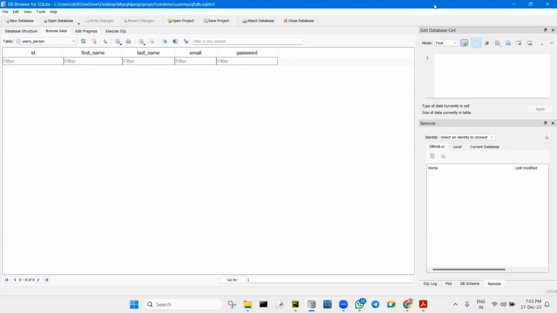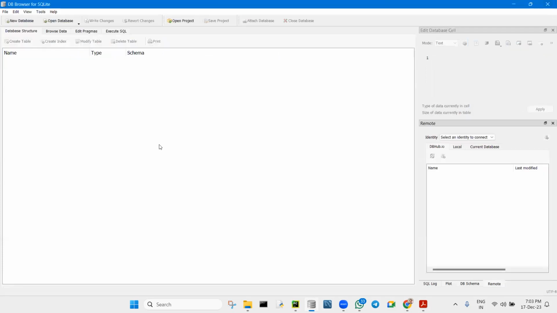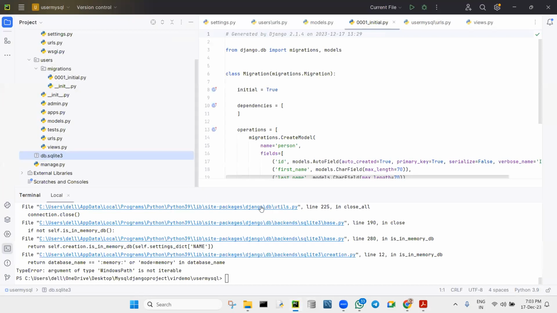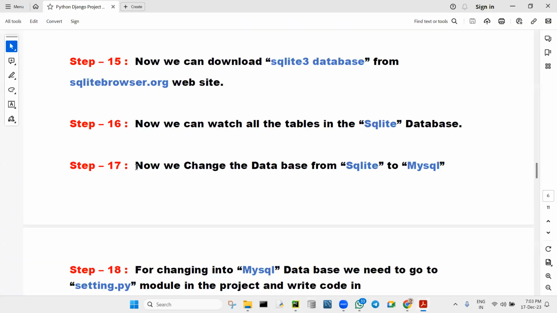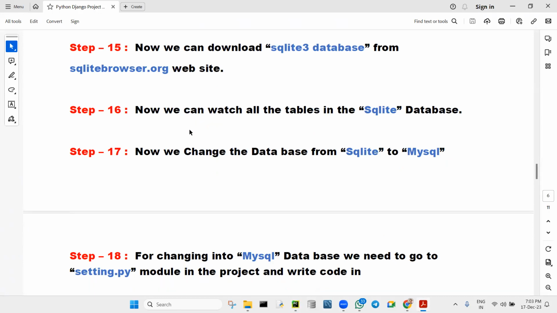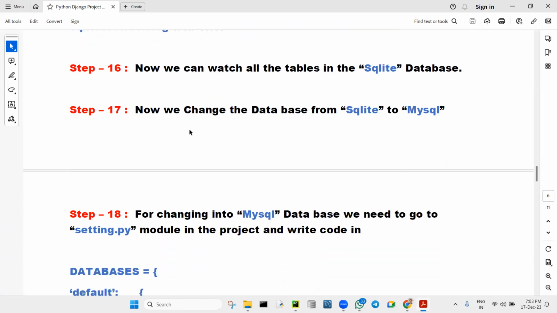Okay. So for this, we can create the front end and we can enter all the values from the front end HTML file. I'm going to close this. So that is the step. Now we can watch all the tables in the SQLite 3 database. Now we change the database from SQLite to MySQL. So this is step 17.